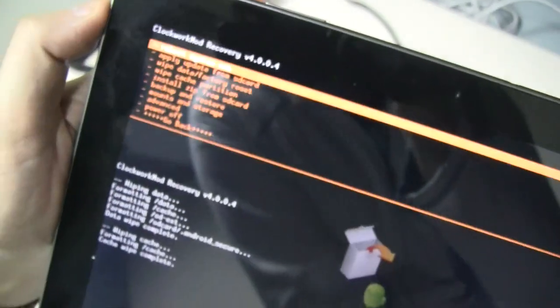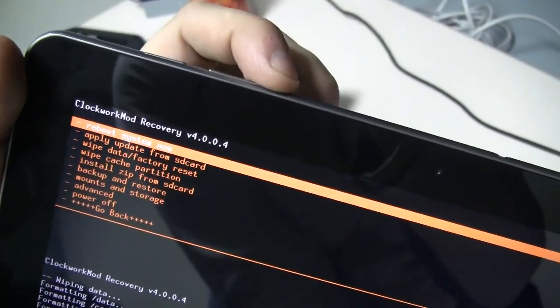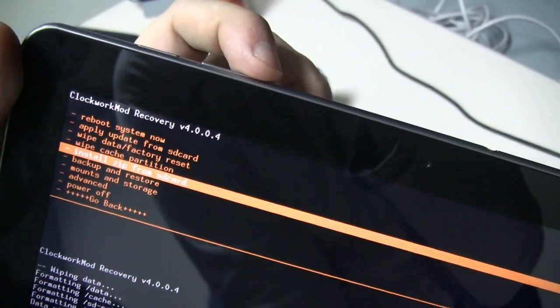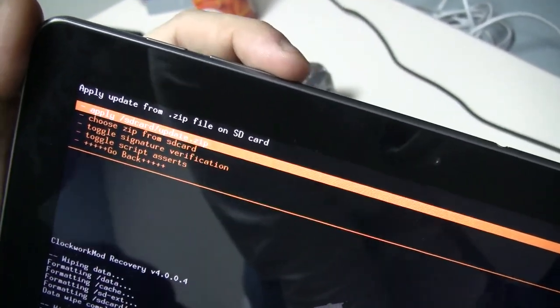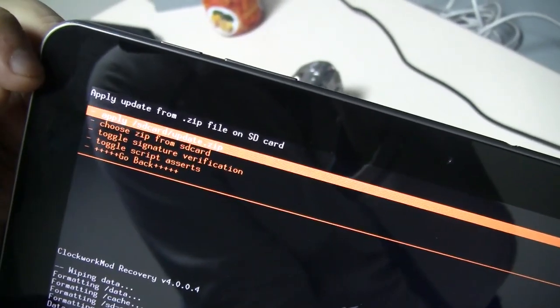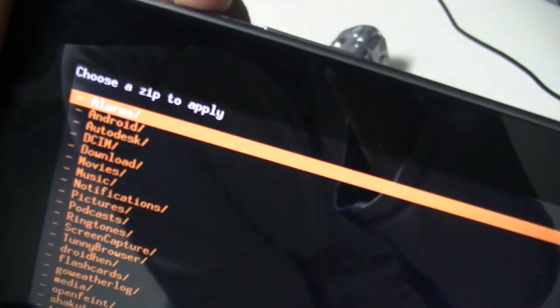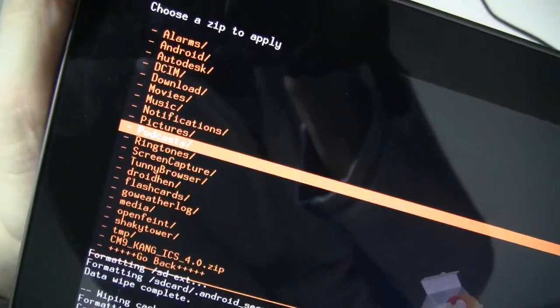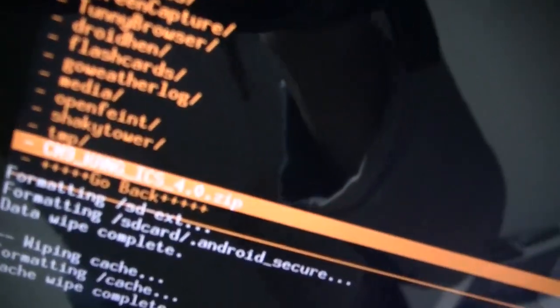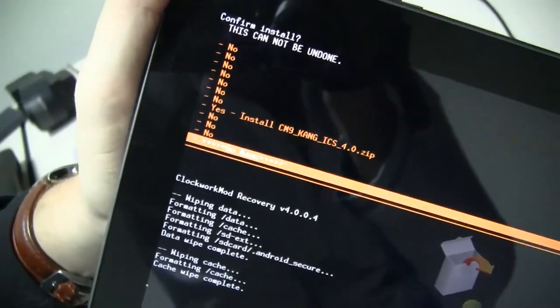Here we go. Okay, that's about it. Now we're ready to install the zip from the SD card. And there you can see already that I can choose a zip from the SD card, and then we should find our custom ROM over there. There it is, ClockworkMod 9 Kang ICS 4.0 zip. And that's about it. I'm saying okay, install it.